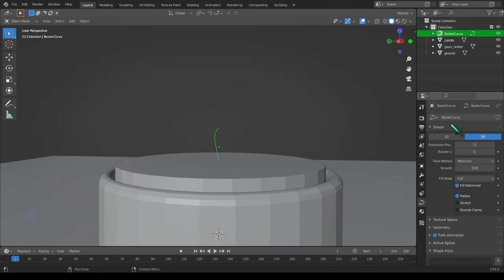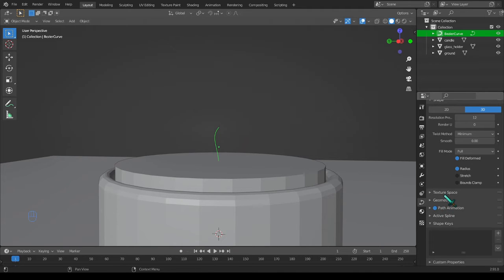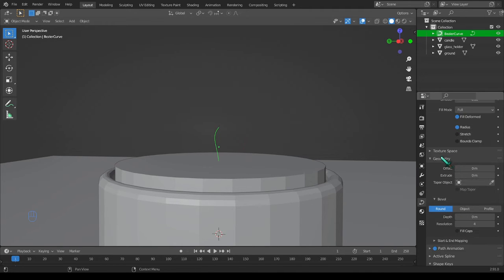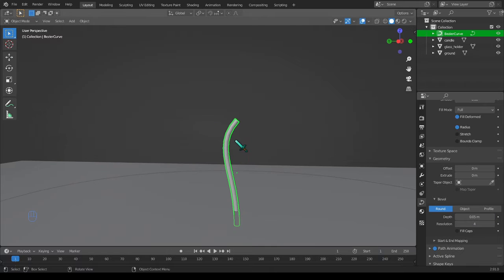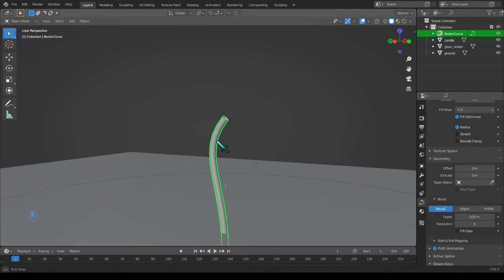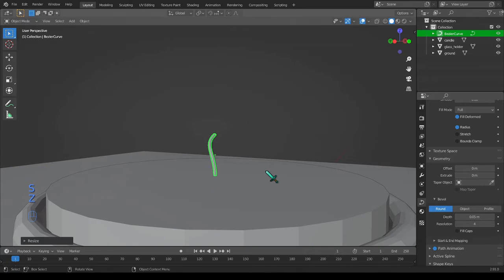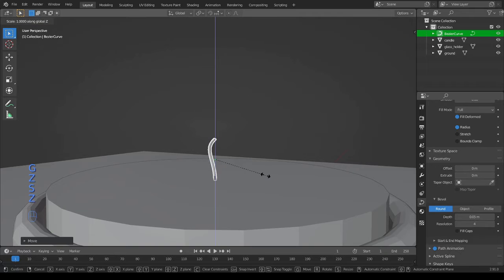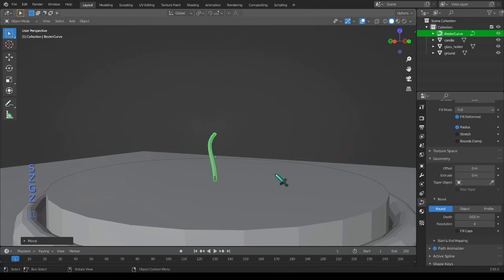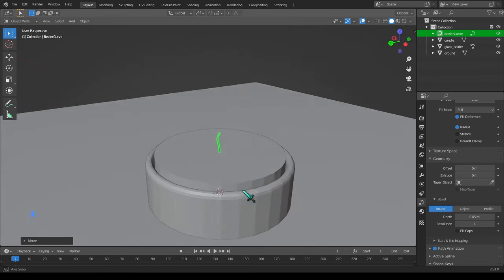and go in the properties of this Bezier curve. Make sure 3D is selected and click on the geometry section. Just give it a depth of maybe 0.06 or 0.05 is better, just to give it a three-dimensional look. And make it a bit smaller. Right about here seems perfect.